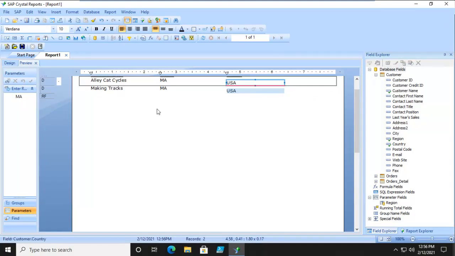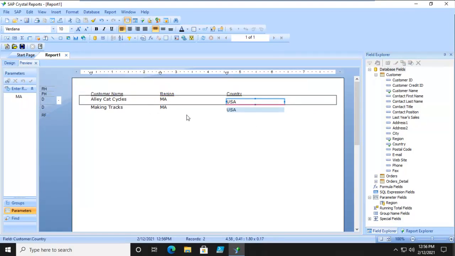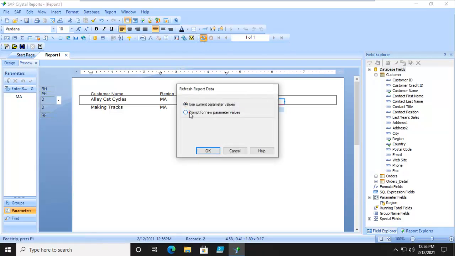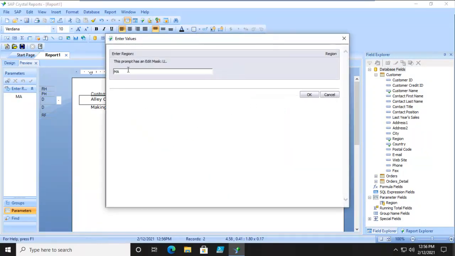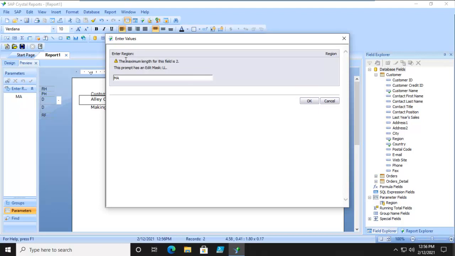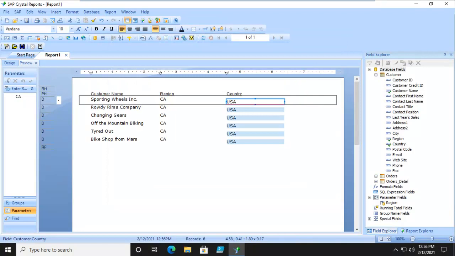And it does come up with MA. Now let's do that again. And now it does say LL. So if we did ONT, it has a limit, and it does tell us what's going on here. So if we did CA, we get California. And that's the Crystal Reports edit masks.